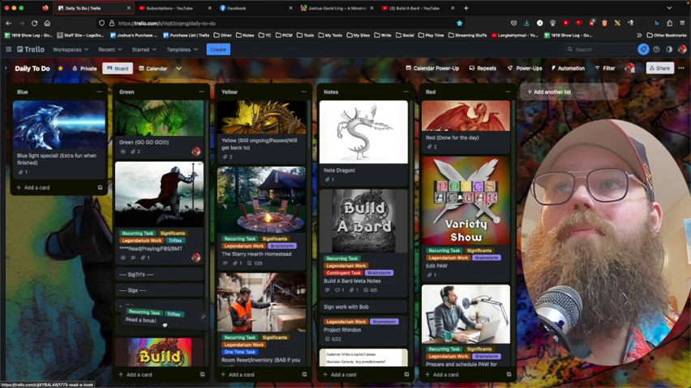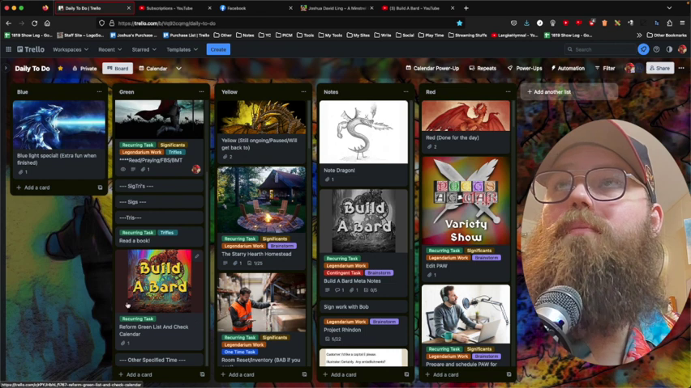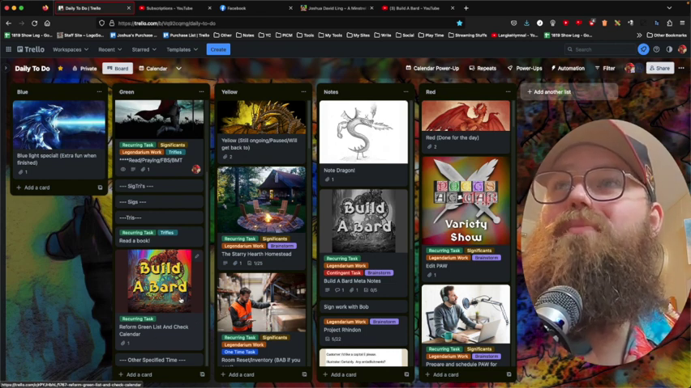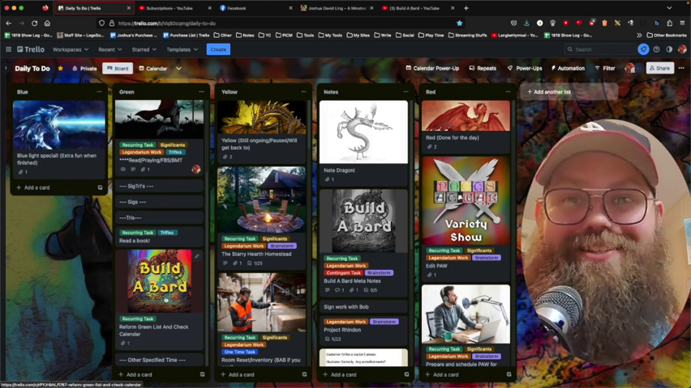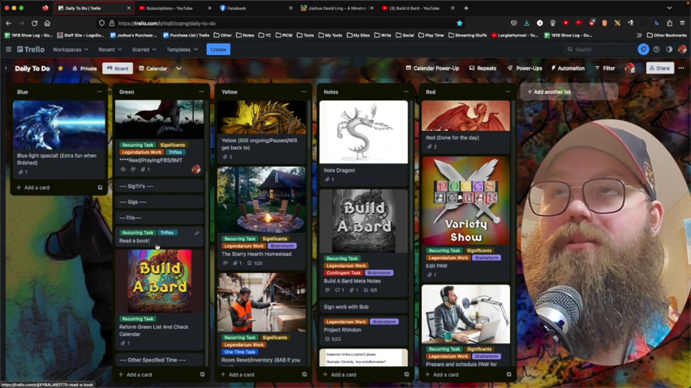That's always usually at the bottom of my tries list, with the reforming my green list at the very bottom. It only has the Build-A-Bard logo on it this time to remind me to do this on Build-A-Bard. So that's why that's there. But we'll put read a book at the bottom. Reading's very important. It keeps me inspired.